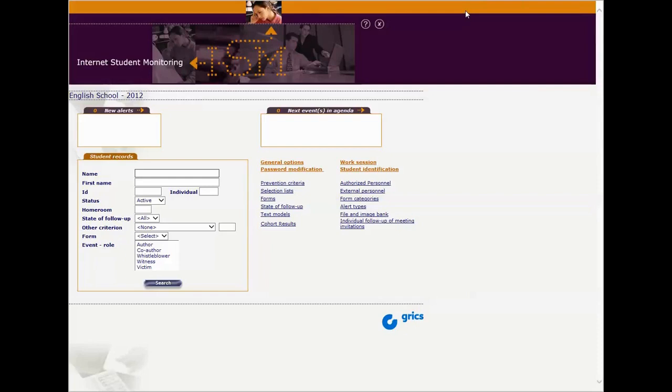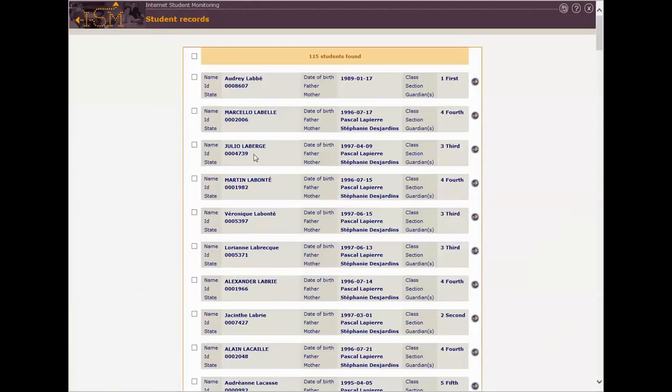So, how to create a new IEP in the MELS format for a student. I've logged in to ISM using my credentials, and I'm going to search for the student I would like to create an IEP for. I'm going to type their last name. It starts with the letter L, so I'm going to type L%, and this is going to list all the students whose last name begins with L at my school.